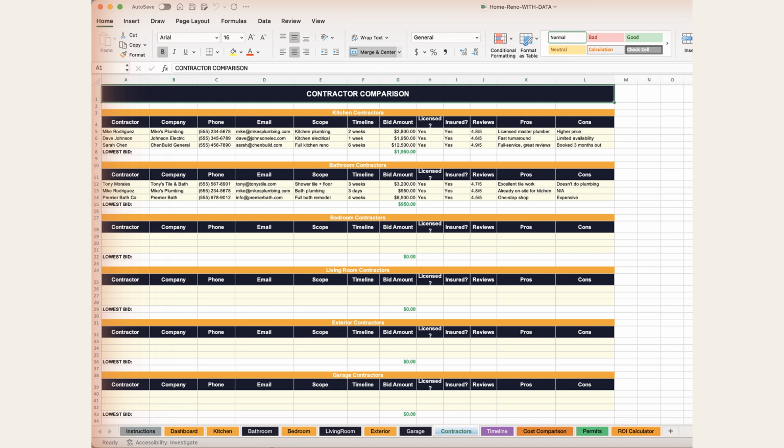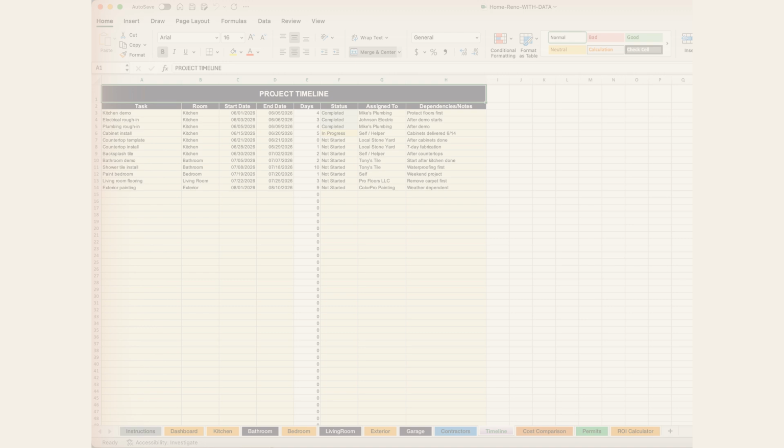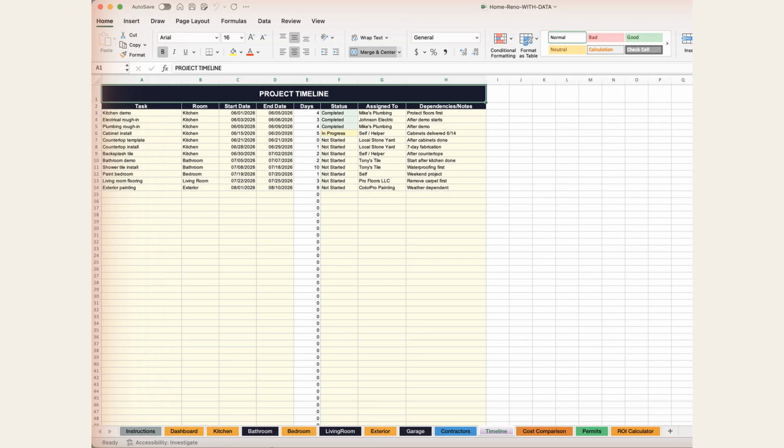Here's where it gets really useful. The Timeline tab. You enter each task with a start date, end date, and which room it belongs to. Kitchen demo, June 1st through June 5th. Cabinet install, June 15th through June 20th. You can see at a glance what overlaps and whether you're on track.